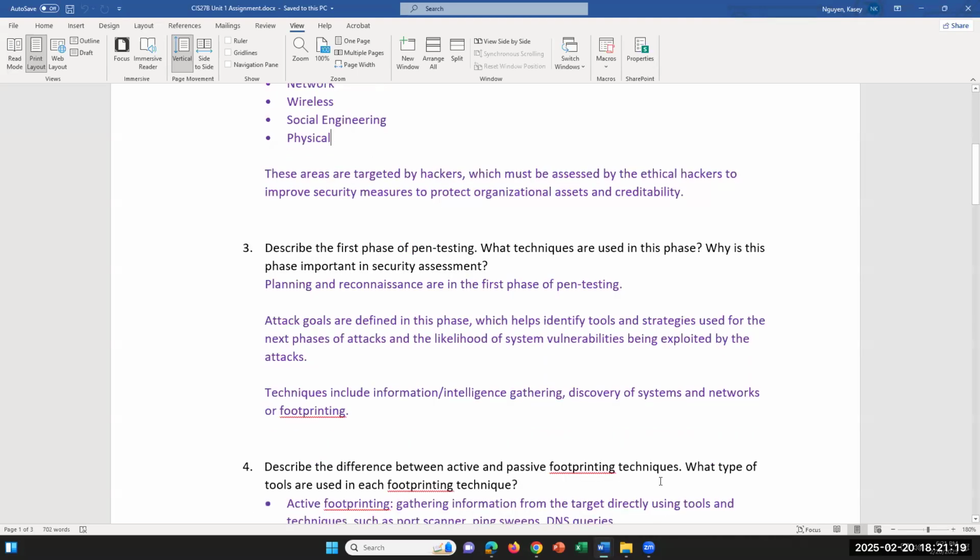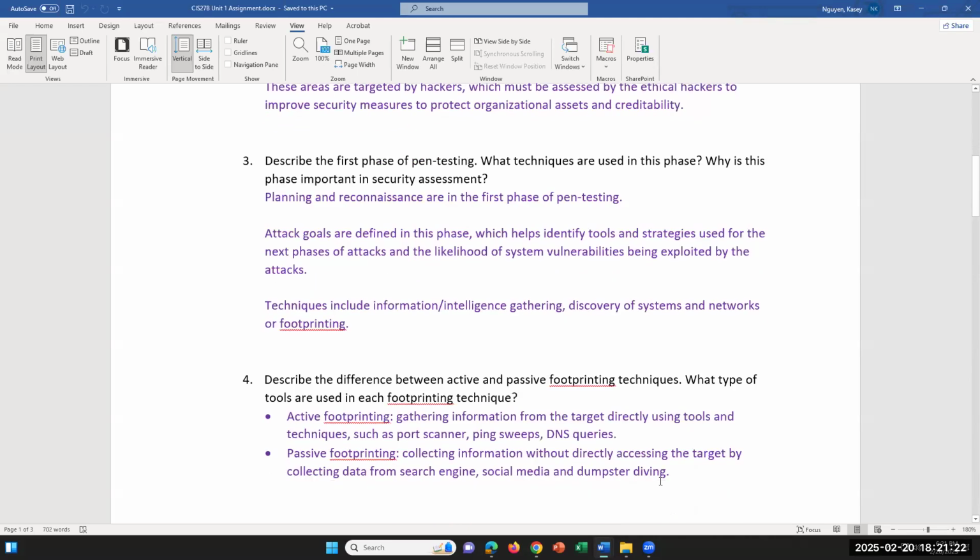Okay, so next we're going to talk about active and passive footprinting. If I scroll down too far, let me know. Question 4 asks you to describe the difference between active and passive footprinting techniques. What type of tools are used in each footprinting technique? We learned earlier that active footprinting is a way to gather information by directly targeting certain systems or objects or subjects.